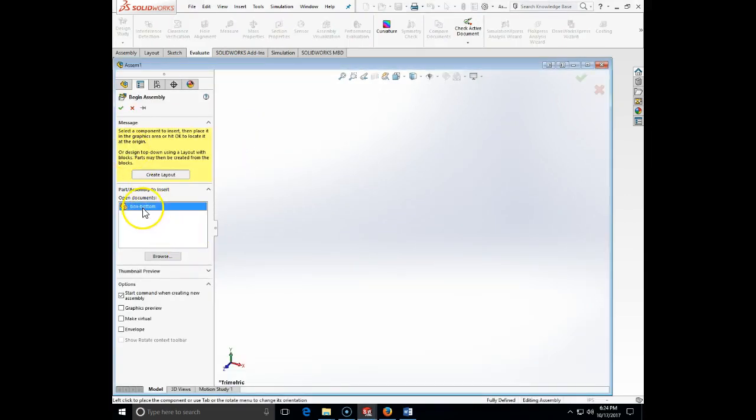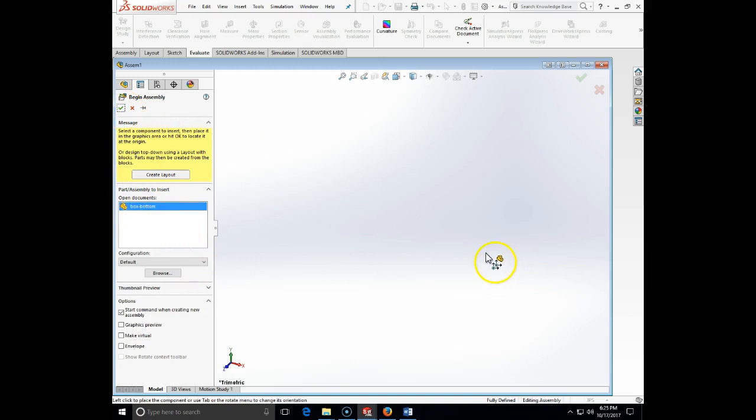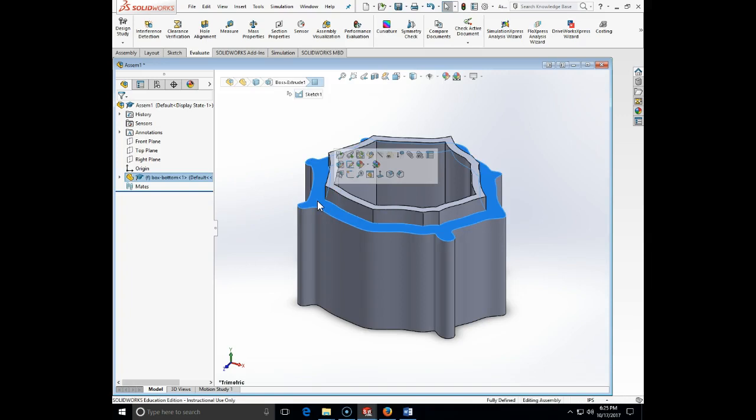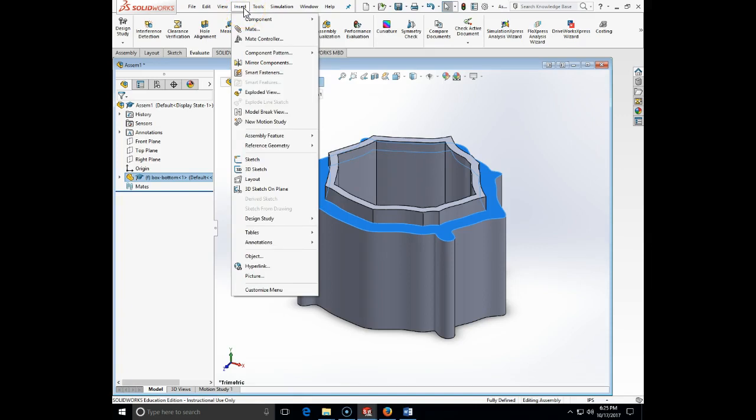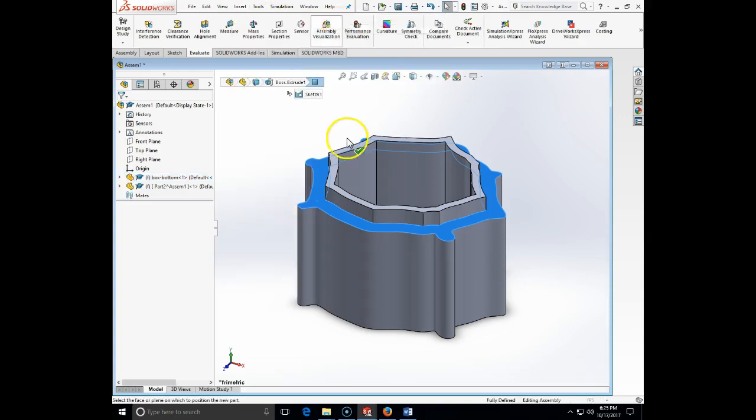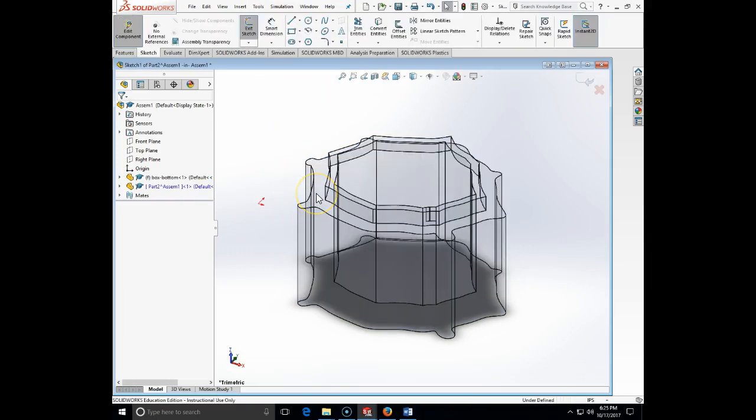Box bottom is mine. Click OK. So I brought it into the assembly context. Now, look at this, very important. I'm going to click on this face, the face where my next part will start. And I'm going to click on Insert, and this time I'm going to insert a component. And I'm going to click on a new part. Not an existing part, but a new part. And again, click at that surface.